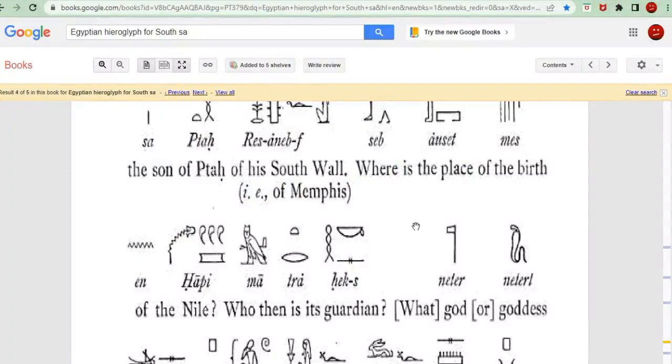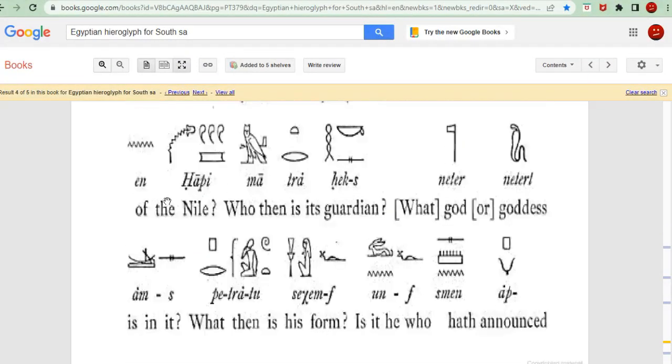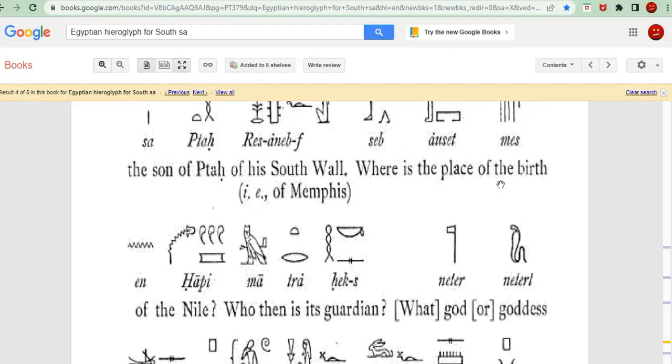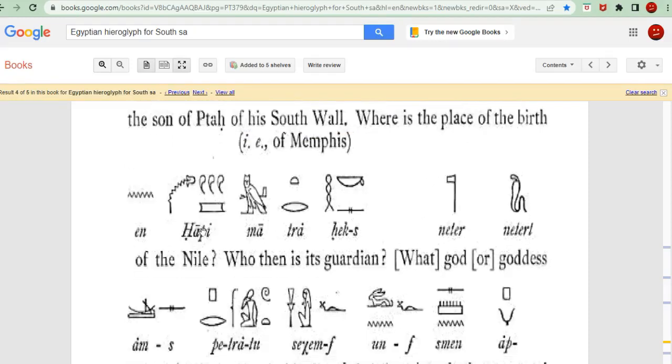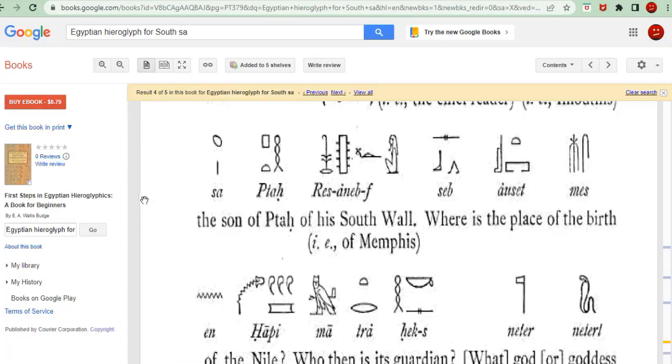I lost some subs on that movie on the Matrix a couple movies back when I said that men don't have a matrix. And I'm going to double down on it now because I found it in Egyptian too. It's the same thing. In the happy matrix. Where is the place of birth? In happy matrix. You can get this book on Google Books for $8.79.